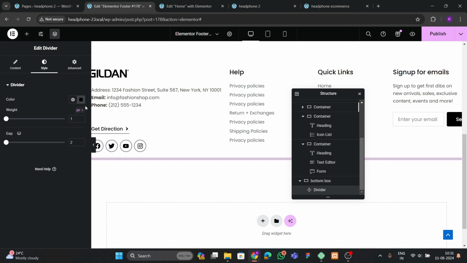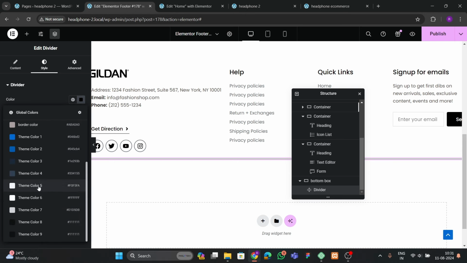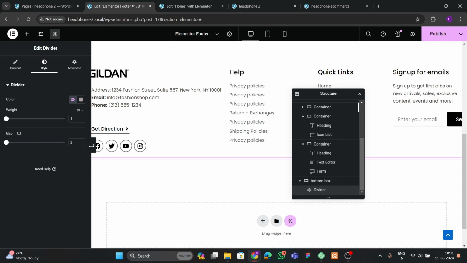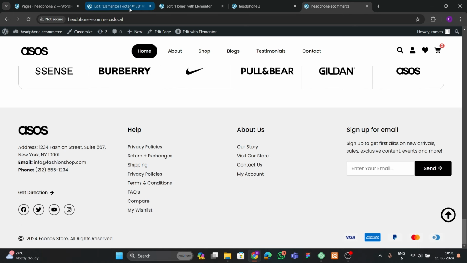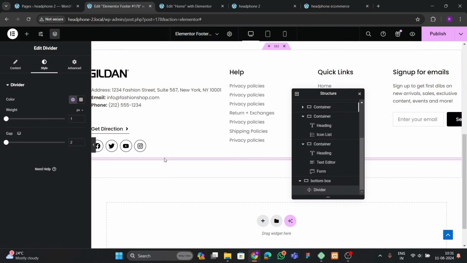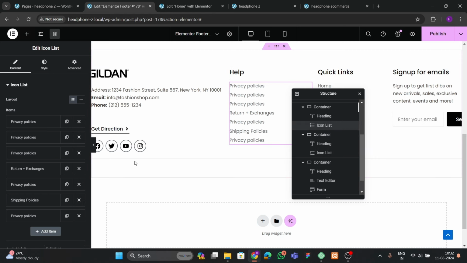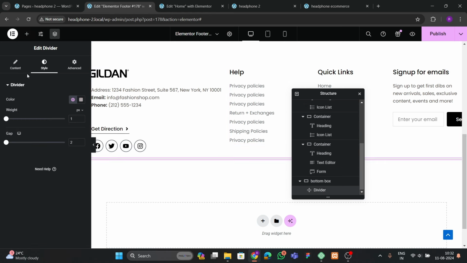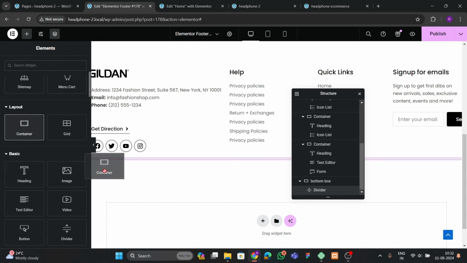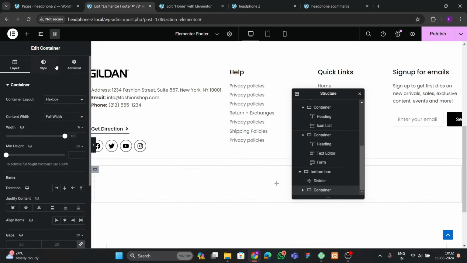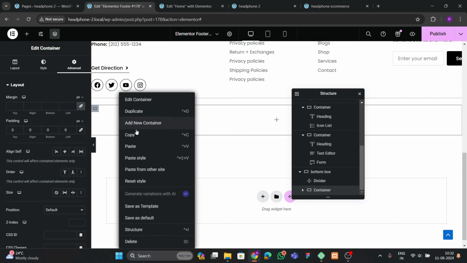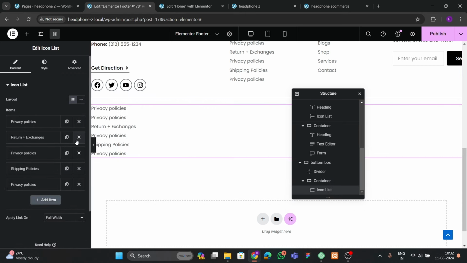Here we're going to remove the gap, and here we're going to choose the border color from here. This is the border color. Okay, and after that we have to add this text. So for adding this text, what we have to do, okay, then we have to add a line height here. So let me copy this from here. Okay, we have this divider here, so let me add a container here first. Okay, then we have to paste this container, and here we're going to remove all this.